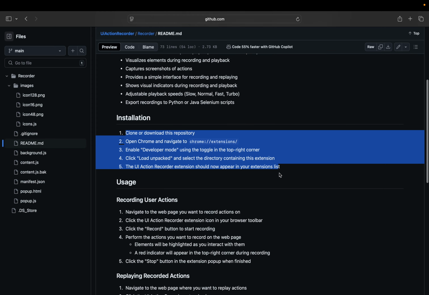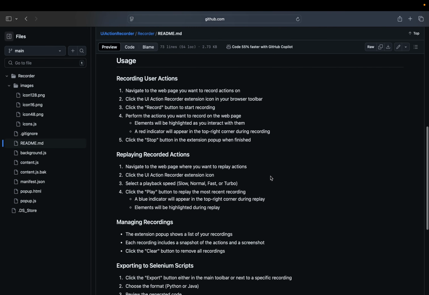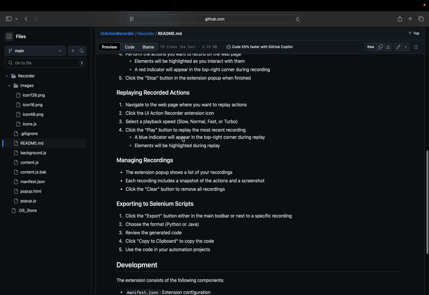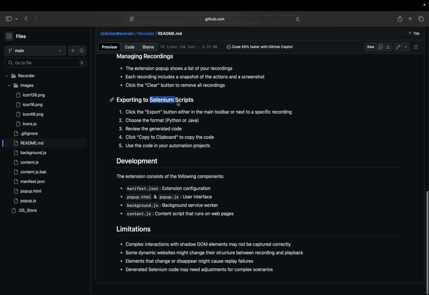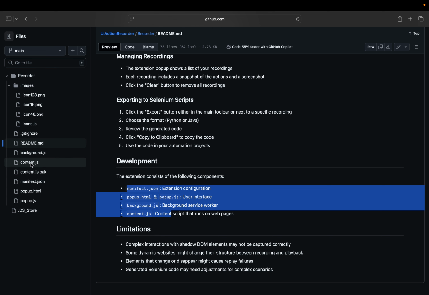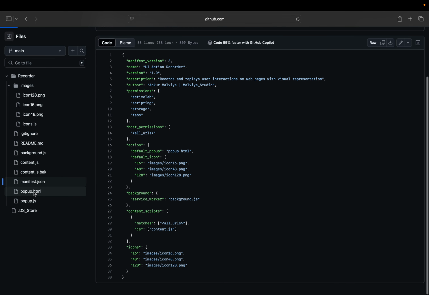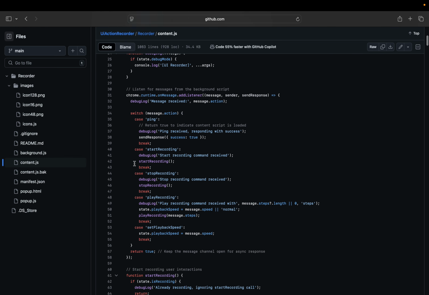This is very easy. Those who are not in automation, for them I will show step by step how they can use this. What actions it will record, what limitations there are, all things I have mentioned clearly here. If you want to export it into a Selenium or Python script, how you can do that, all those steps are here. And if you are interested in development, you can go with these files: manifest.json, where you can see the metadata, popup and content.js. You can use all these on your local machine and update it.